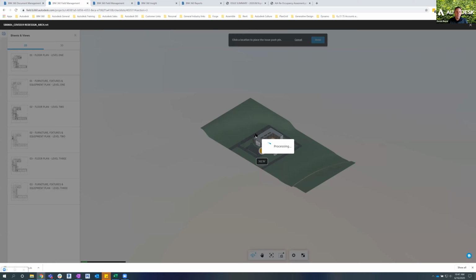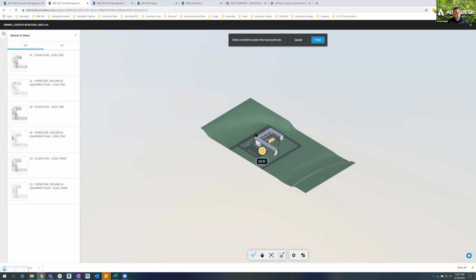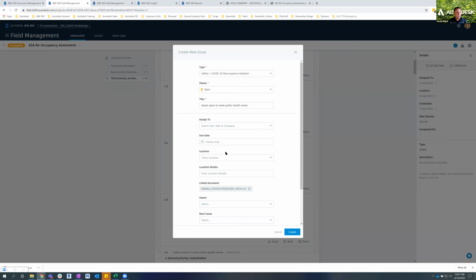So in this case, you would have gone out to an appropriate sheet, an appropriate view in the model, and you would have dropped that pin. I'm just simply dropping it based on opening up the model. I hit done, and then I continue to fill out the remainder of the information.